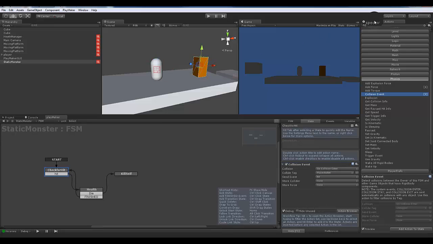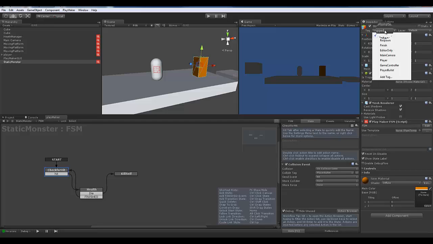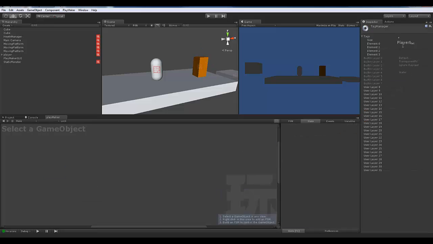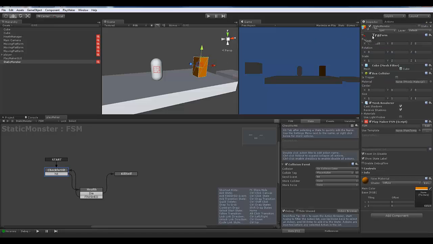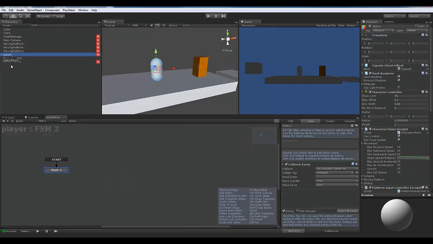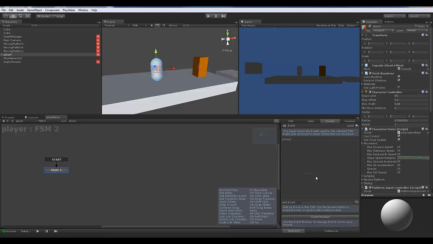So click on our monster, go to our inspector, and we need to tag it. So add a tag on here. I'm going to put monster. Okay, and then go back to our inspector. So now it is a monster. Then when we go back to the player, state 1, untagged, change that to monster. So whenever it enters a monster, we need to trigger an event.